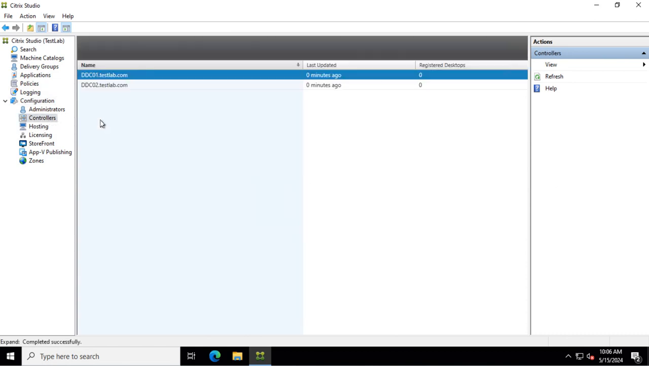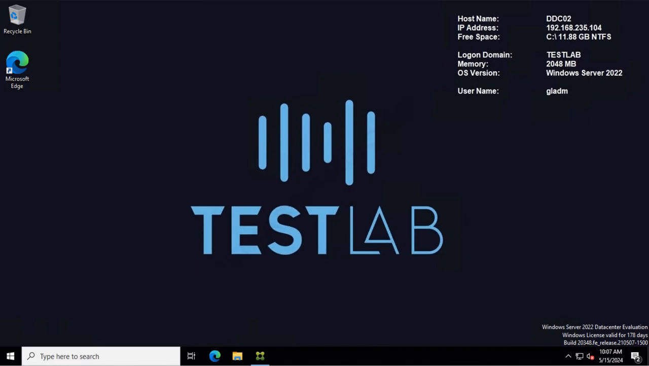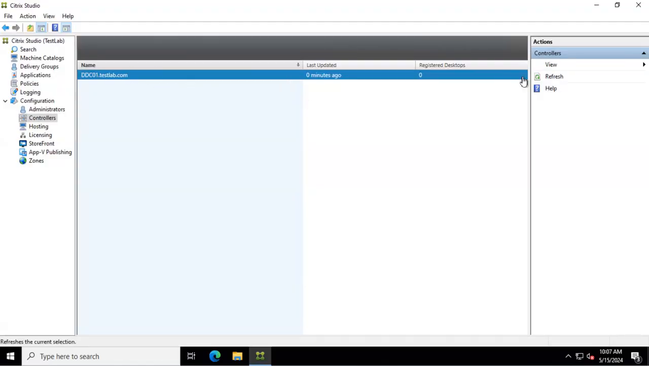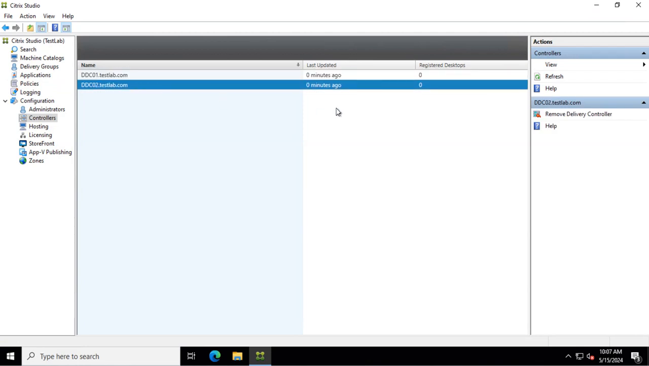We can check. Now we have two delivery controllers, and we should see the same thing on the first delivery controller. Maybe you have to refresh. Yes, okay. So now we have two. This means that we have high availability. So when one delivery controller goes down, the other one will take its place.